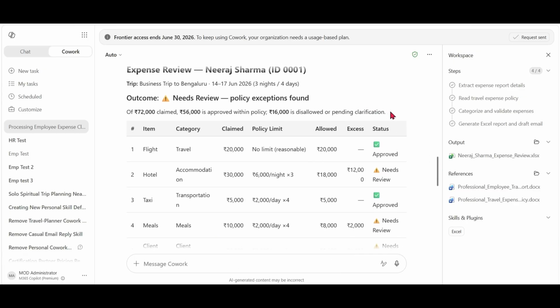So with the output in front of us, we can see the items, category, and how much amount was claimed against each item, what the policy limit allows, what is allowed, how much is excess, and what the status is. Like flight, he claimed 20,000 rupees, but there is no limit, so it is approved. For hotel, he asked for 30,000 rupees, but only 6,000 per night is allowed, so it totals 18,000, and 12,000 is excess and needs review, and so on.